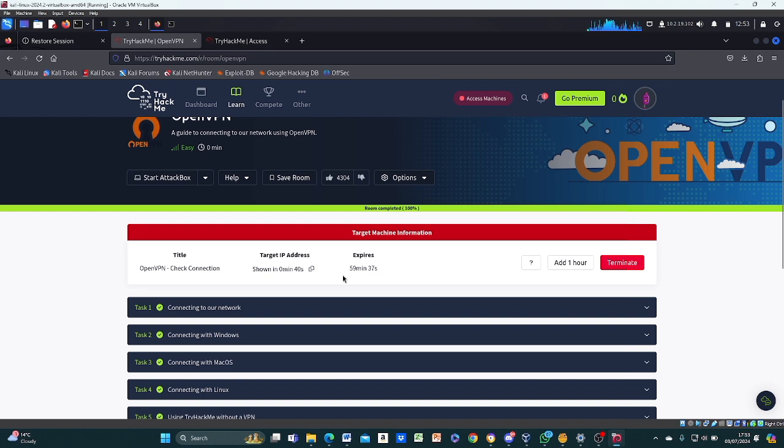But if you're going to use TryHackMe's AttackBox, that means you're not going to be using your Kali Linux or your Ubuntu or your Parrot OS or Arch Linux, whichever. You're not going to be using your own attack machine on your system. You're going to be tunneling in and using TryHackMe's AttackBox. You will need to tunnel into their network. You just need to turn on your AttackBox and then hit it up.